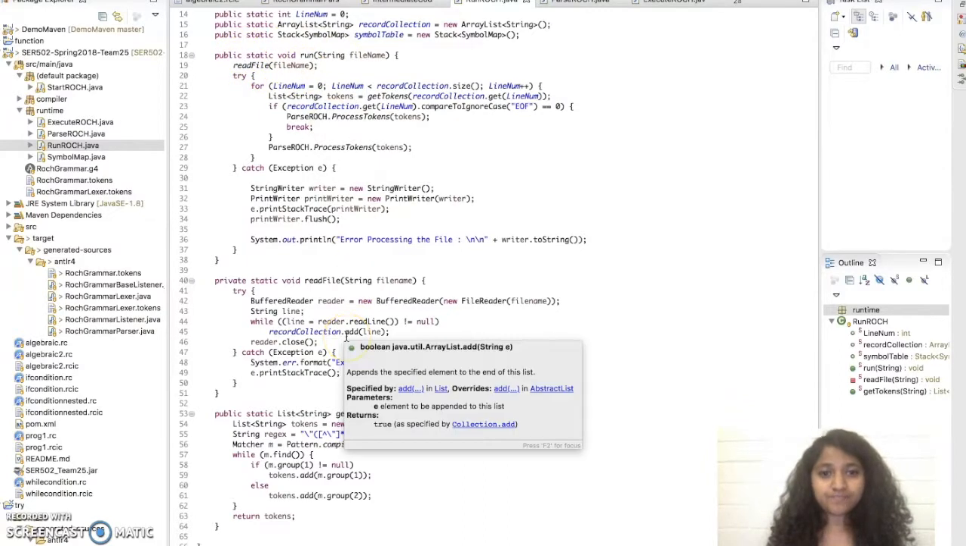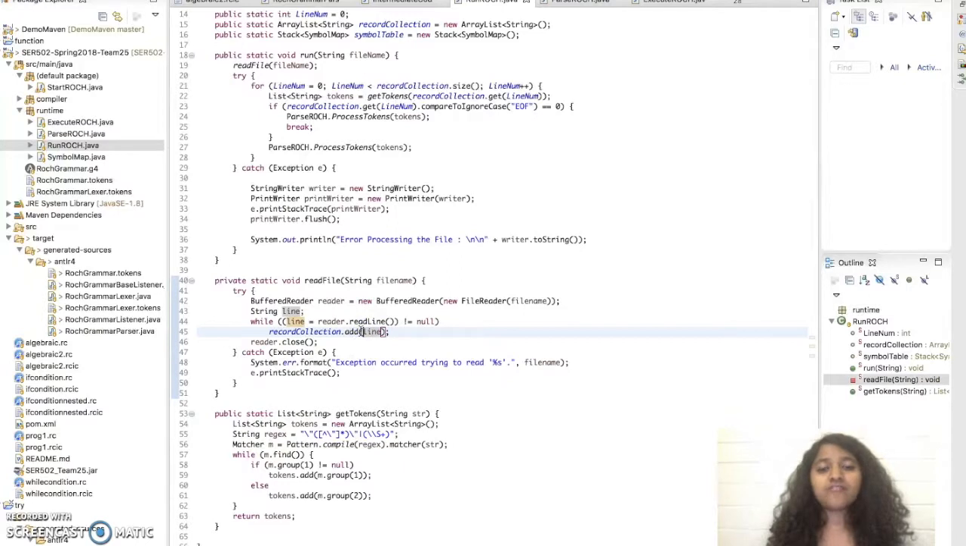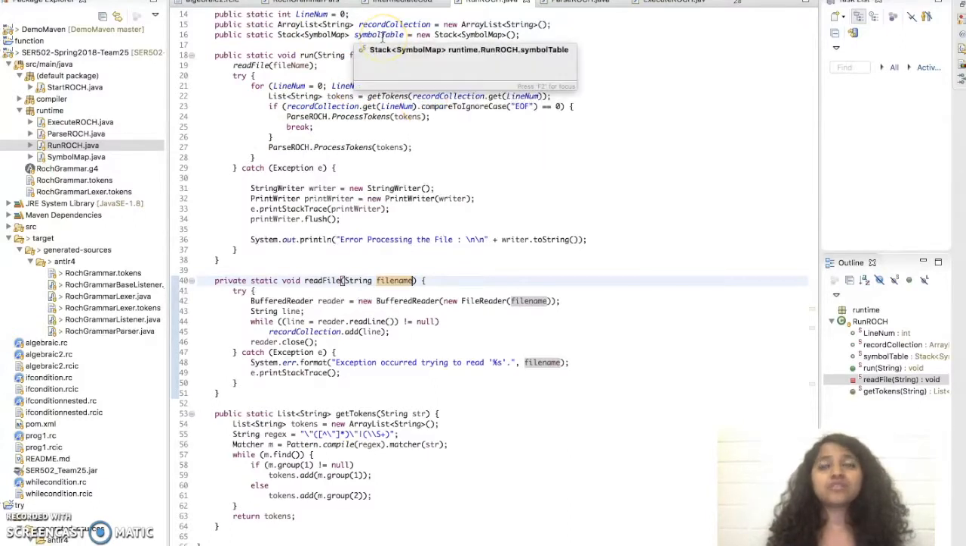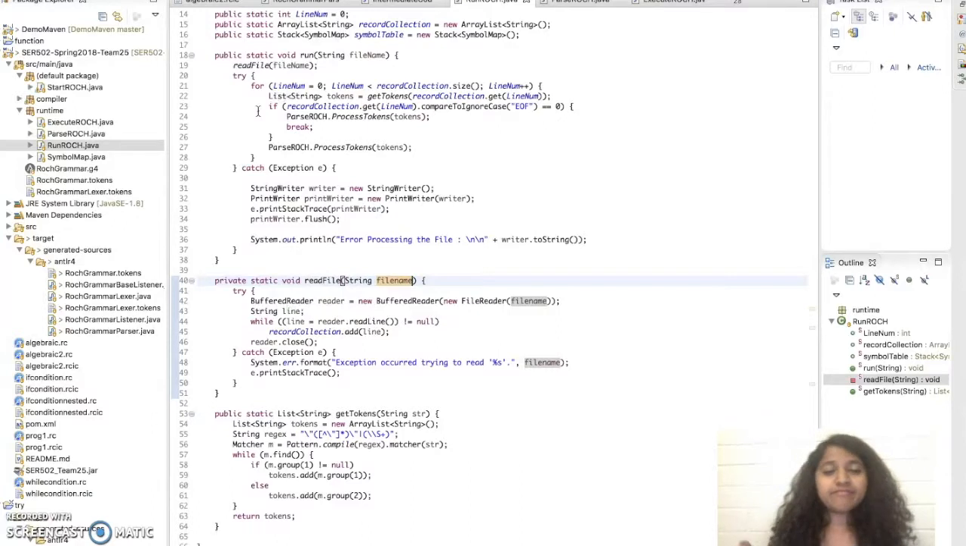In the read file function, the file is passed line by line, and each line is stored in the array list called record collection. This array list is then passed line by line, and the tokens are passed to the parse tree. So basically, if there's an intermediate code saying add c a b, the addition of a and b has to be stored in c.